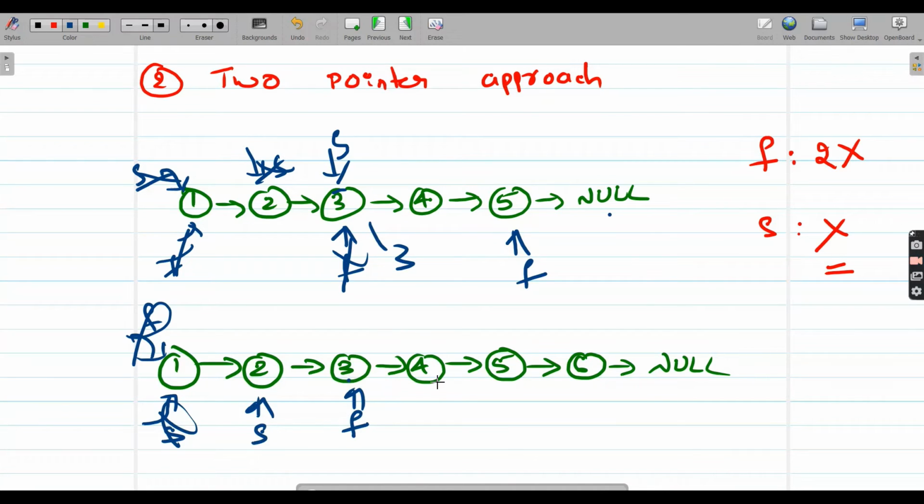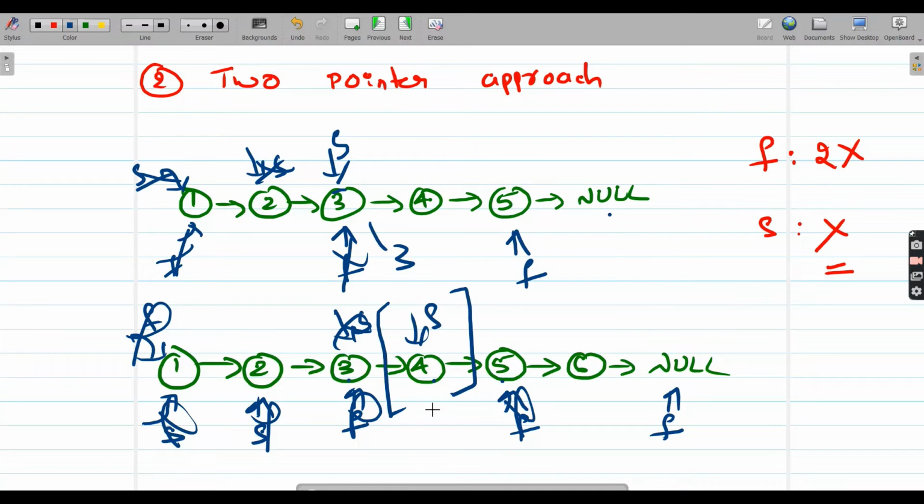Is my fast null, its next is null? No. Then I'm going to move my fast by two positions and I'm going to move my slow by one position. Is my fast null and its next is null? No. Then I'm going to move my fast by two positions, then my slow by one position. Is my fast null? Yes, it is pointing to the null. So at this point, just return the slow value, as I said. So 4 is going to be returned.